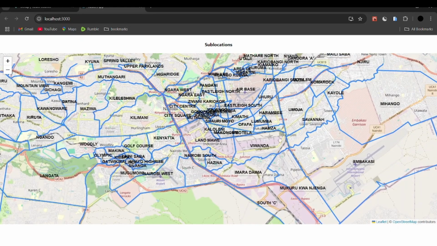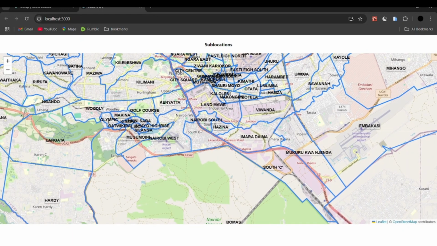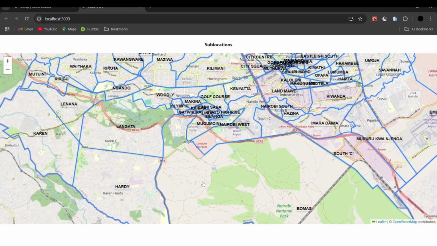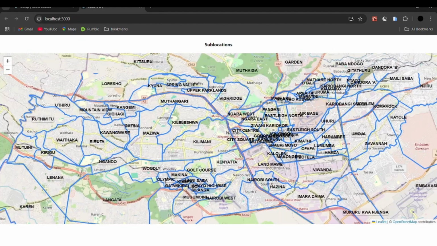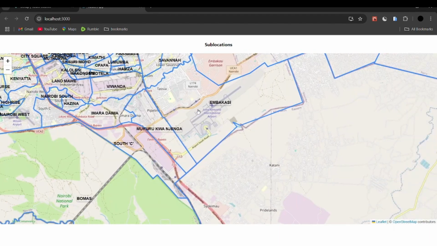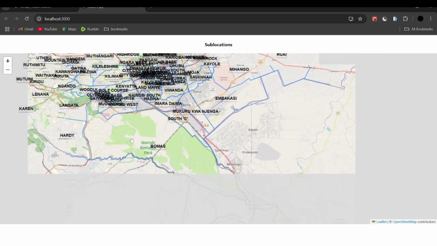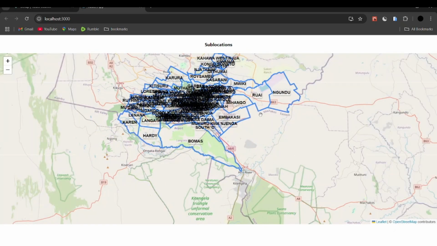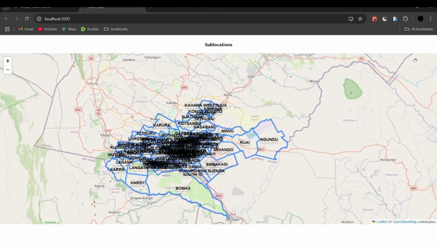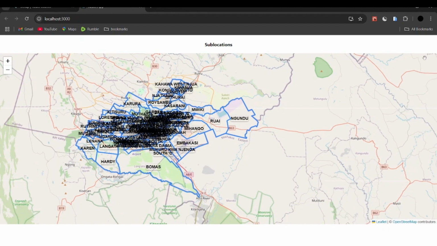Okay, so this is it. You can see we have our names there. We have the sublocations, and yeah, we can see the map. You can zoom in, you can zoom out. But we forgot to add something here on our map. We need to switch from this base map to maybe satellite or any other imagery that you like to use.